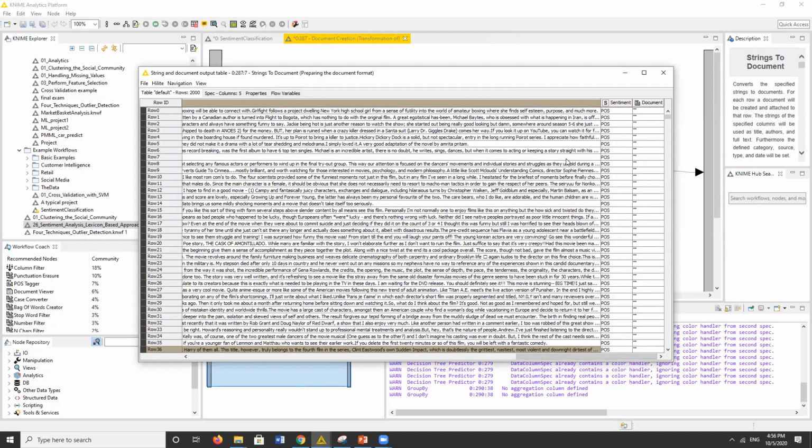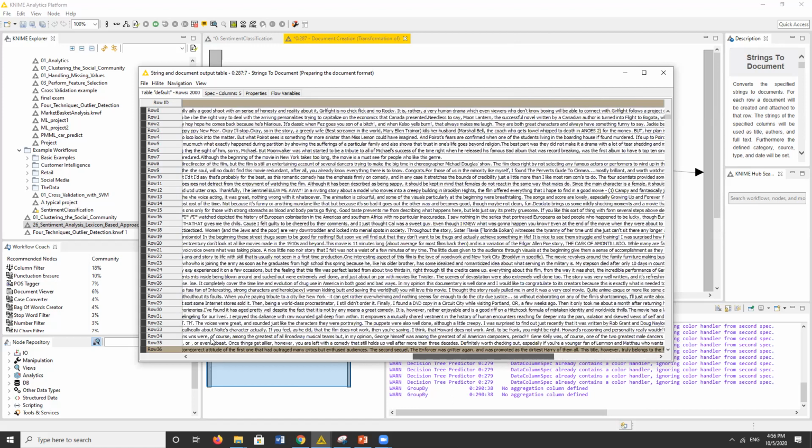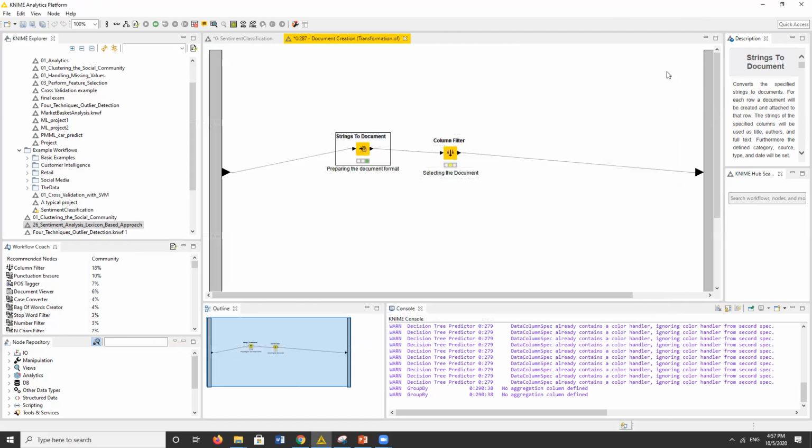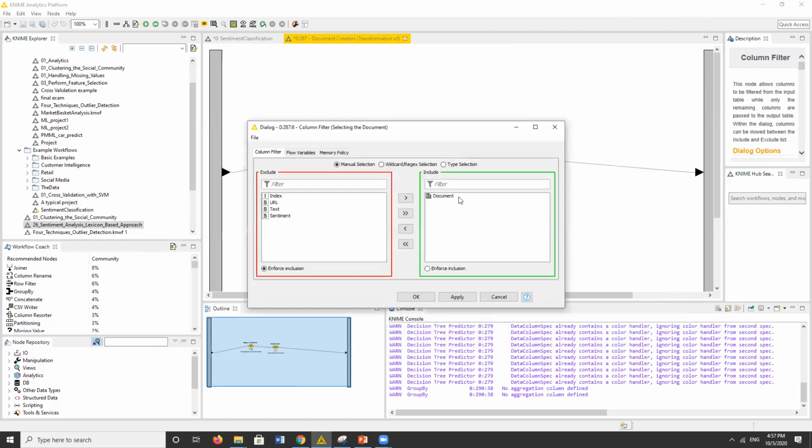It's not empty, it's just that all of the data is here. Basically, this column is a consolidation of text, URL, and sentiment. We merge them into one column, which is KNIME friendly. It might seem like nonsense, but this one column has all the information KNIME requires to do sentiment analysis. Column filter.